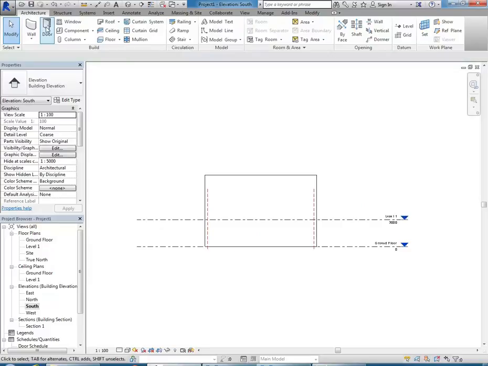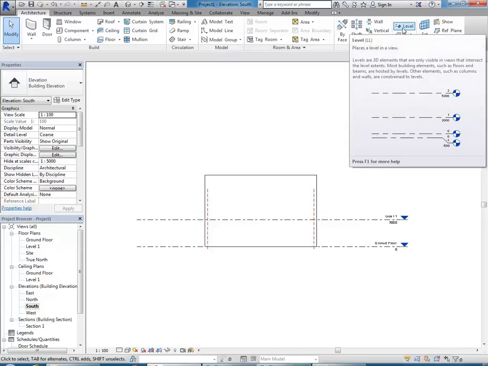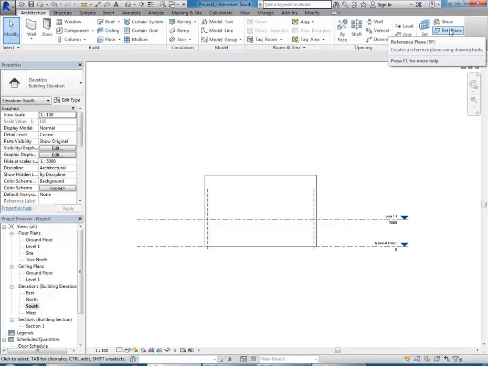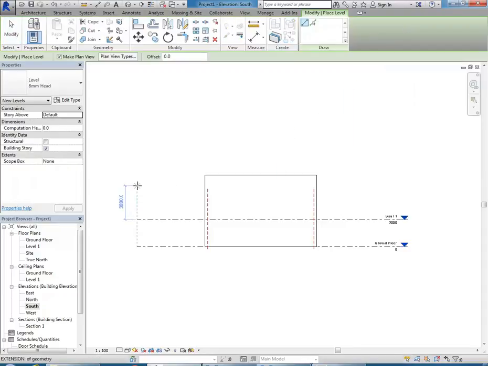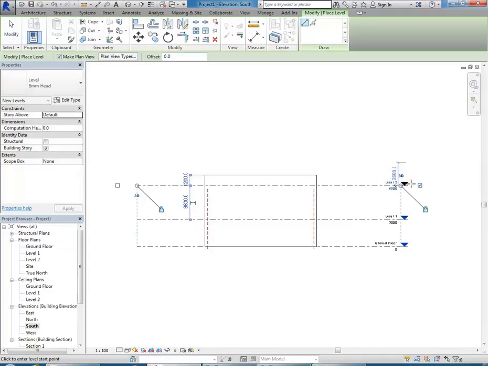Now, again, on the architecture tab, you have level. It's near reference planes, and it's good to think of these as being similar to reference planes. We set out the plan dimensions with reference planes, and then I'm going to set out the vertical dimensions using levels. So I'm going to draw a new level, left to right, so that it puts the label on the right-hand side.